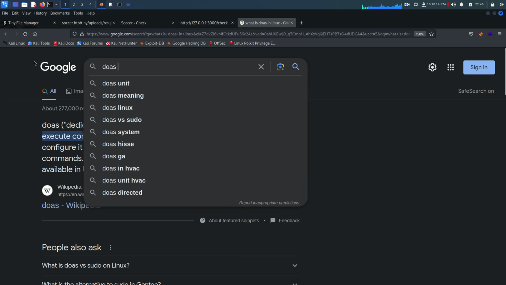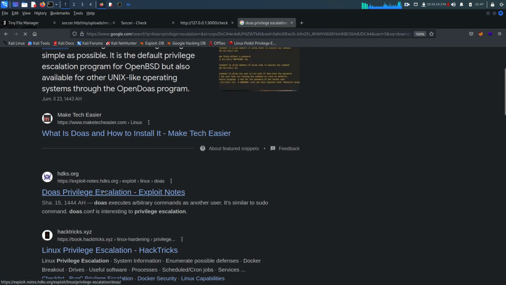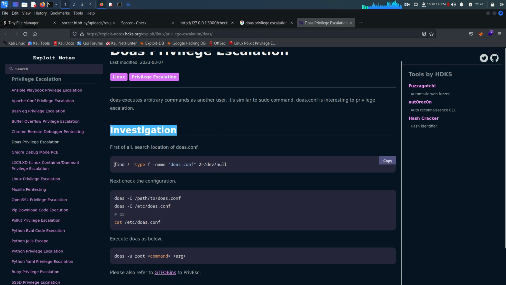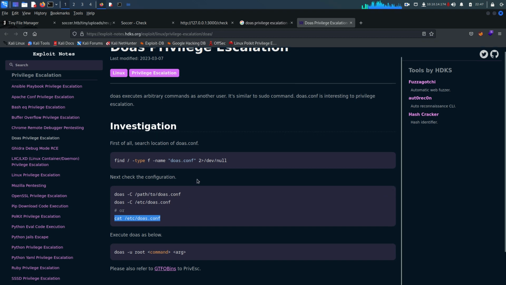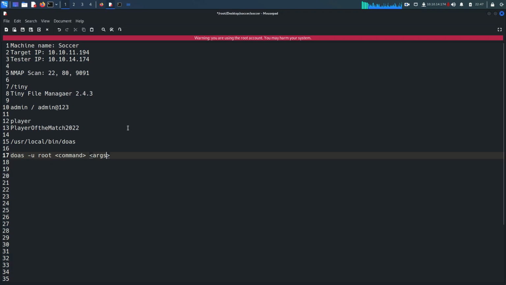So doas privilege escalation. There are investigation steps, like you need to find out where the doas configuration file is. Once you find the configuration file, you need to see what is inside it, because in the configuration file you will find which user can execute as which user, right? And then you can execute the command that the administrator specified within doas.conf. So let's see. I'm going to execute this one first.